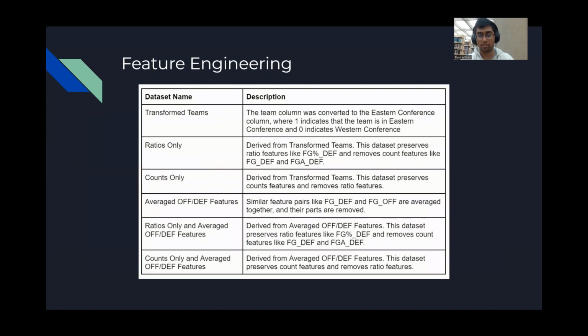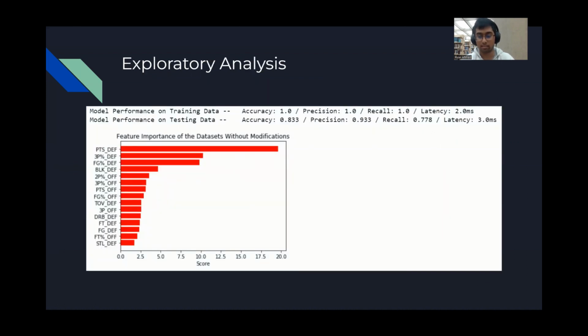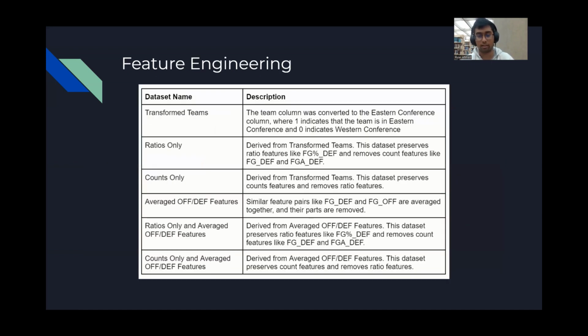Although it's intuitive to see point-related stats be the most important, the model suggests that teams with great performance on defense are most likely to win. We'll see a similar trope for later datasets.